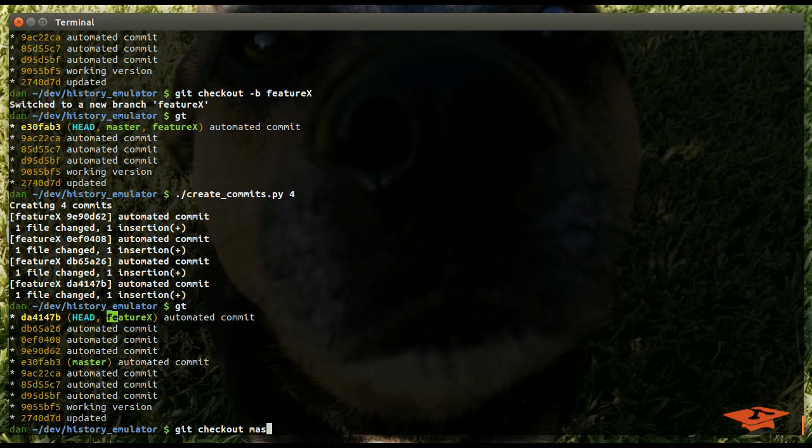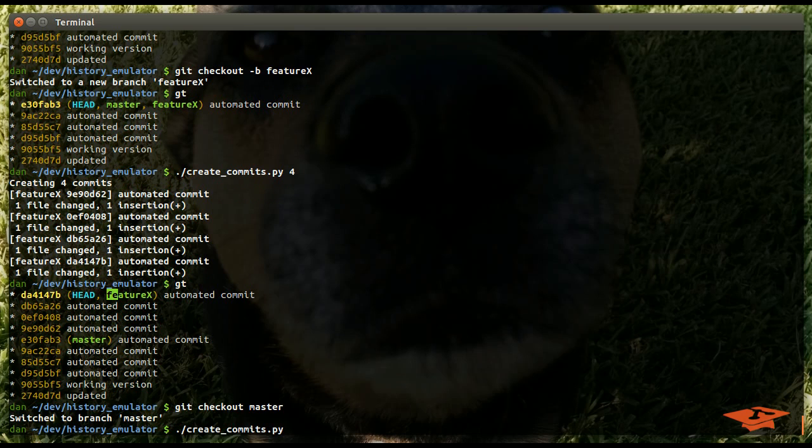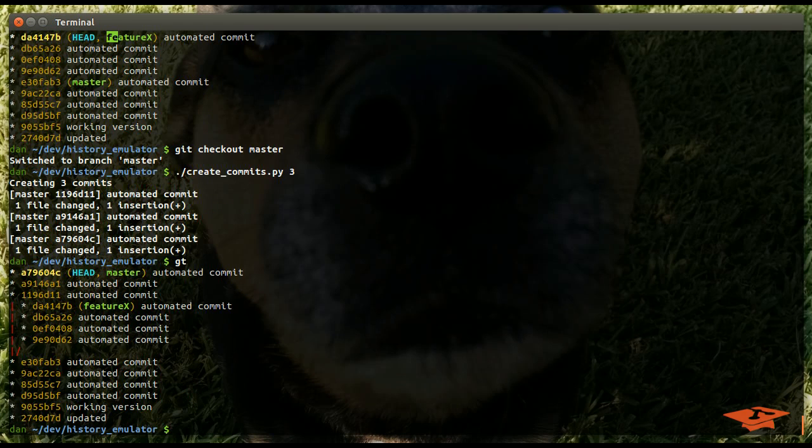Makes complete sense, right? Let's check out back to the master branch, and we're going to create some commits there as well. Let's say we create 3 new commits on the master branch. Now if we look at our history, we see a divergence, which is what we expect. We branched off here. Feature X went one direction. The master branch went another direction.